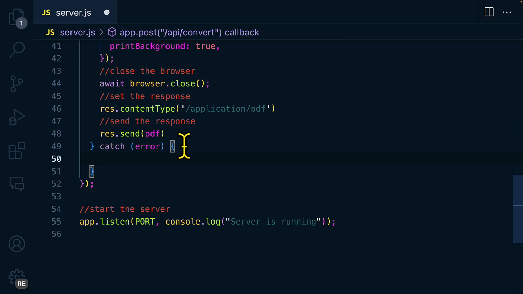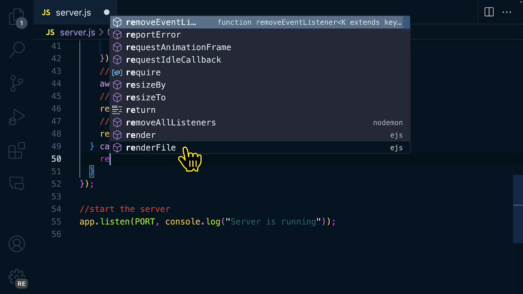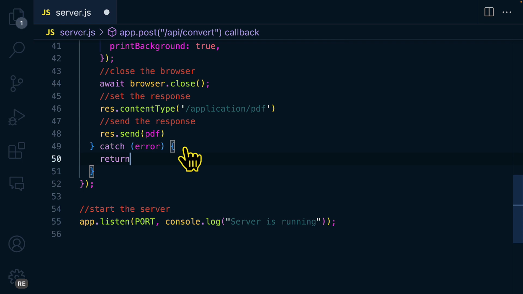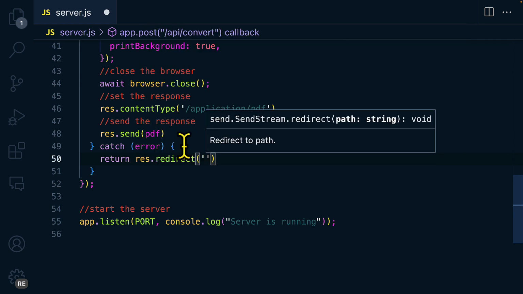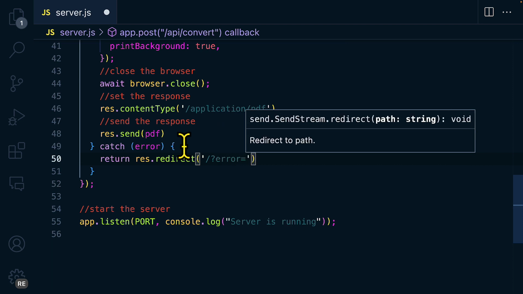And inside the catch block, we are going to return res.redirect, then you pass in the path ?error, and the error is equal to the error that we got. In this case, I'm going to specify that error generating PDF.